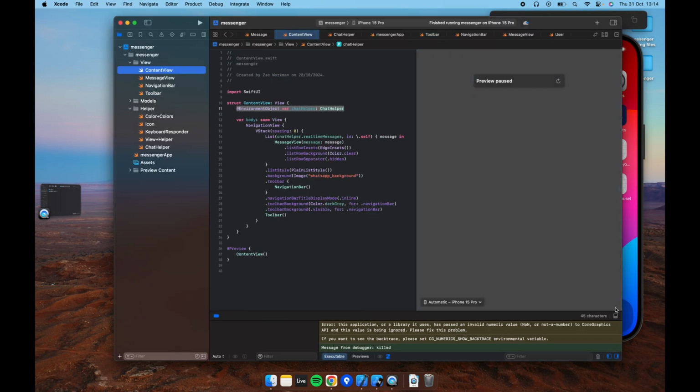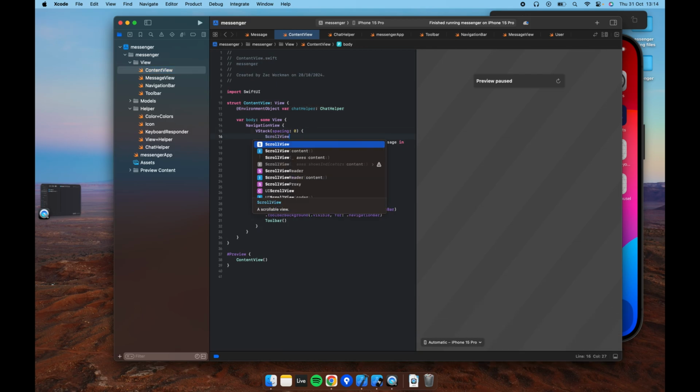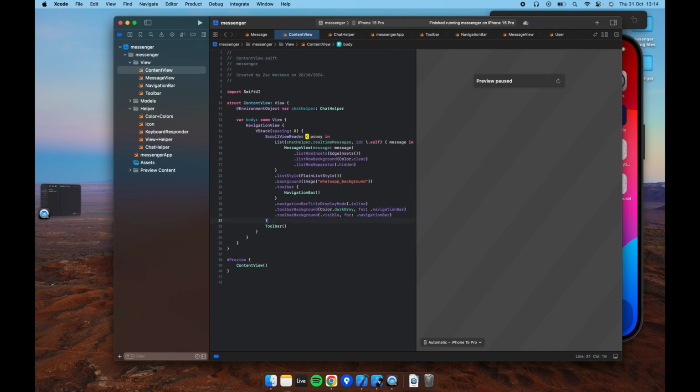All we need to do is jump back in our content view, and let's wrap this list in a ScrollViewReader proxy in, and then go down to the bottom of the list and wrap it. This allows us basically to control the scrolling of a list through code. In our case, it just lets us scroll down to the bottom of the list. First thing we need to do is add an ID. That will be message ID.